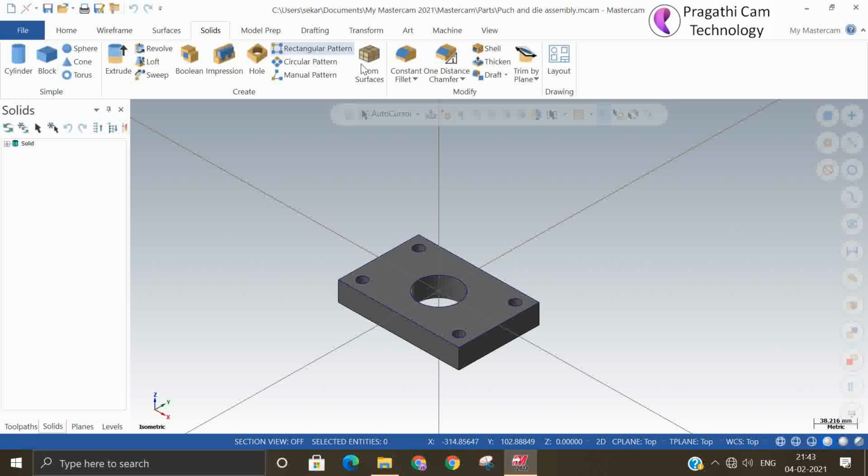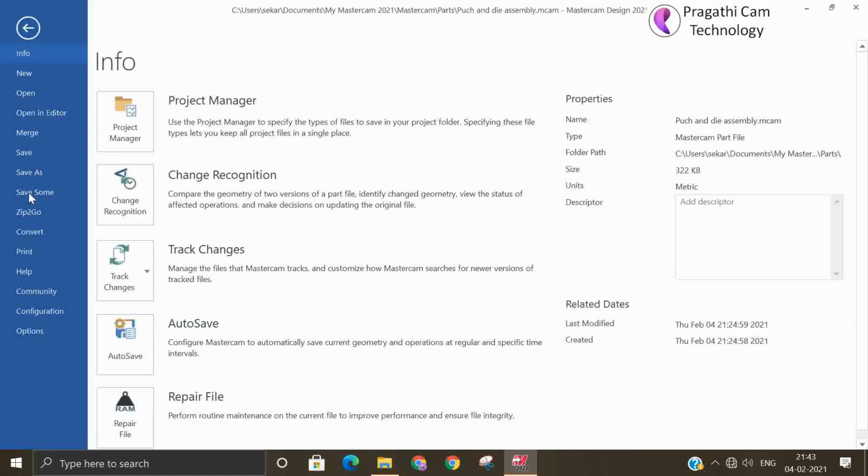So in the solid there is an option called layout. One thing is important to remember: if you want to make the drafting, the Mastercam file should be a solid file. With a surface file, you will not be able to make the drafting. In a solid model, you can make the drafting very easily. For that, I have taken one small example, and in the solid there is a drafting option. Just click it. After the drafting, we are going to use the print command.